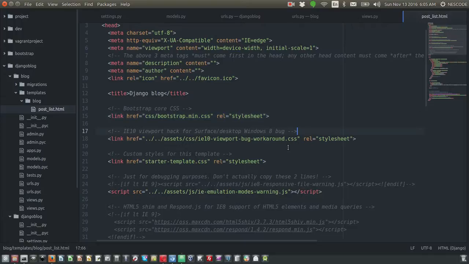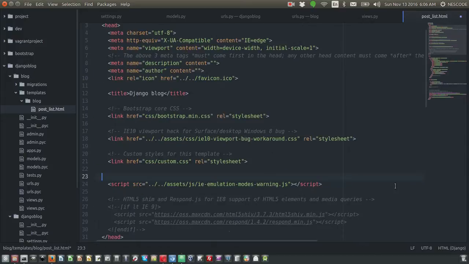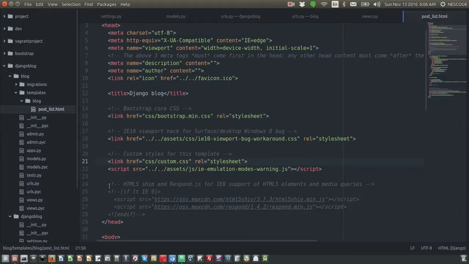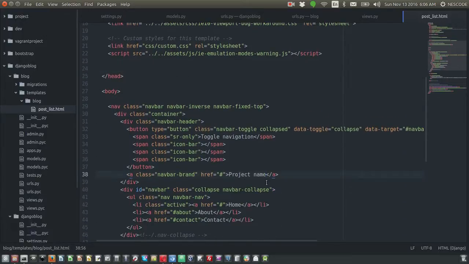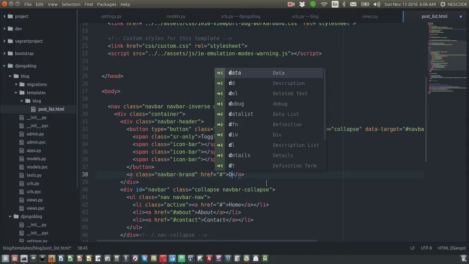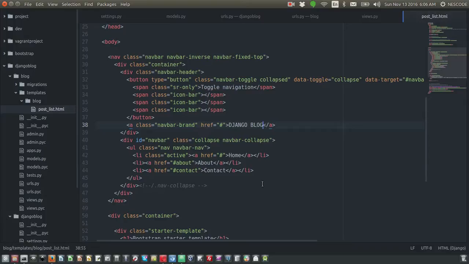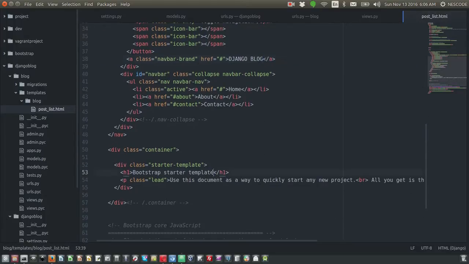And this starter template, let's make it custom.css, and let's quickly remove this line so that it would be a bit easier for you to understand. And this particular comment also, let's remove it. And this one, instead of project name, let's give Django blog, and here starter Bootstrap template, we are going to give welcome to hello Django blog, and let it be like this.